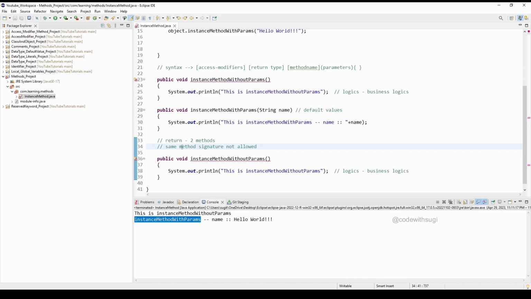In the previous video we already discussed what a method signature is, right? Method signature is the method name and the argument list. This part we call the method signature. If the method signature is the same, then the compiler will understand that we already have the same method signature in this class.